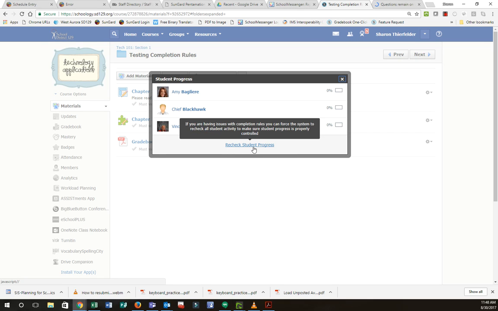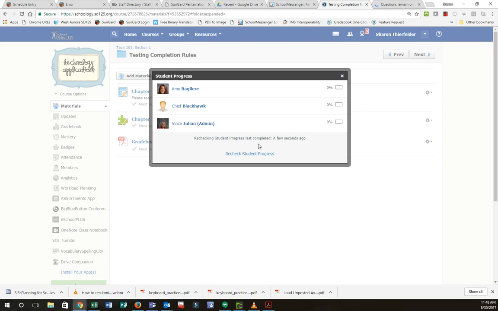You can always recheck the student progress at any time by clicking this recheck, and that will go back and look to see if anybody else has made progress on the materials that you have in your folder.